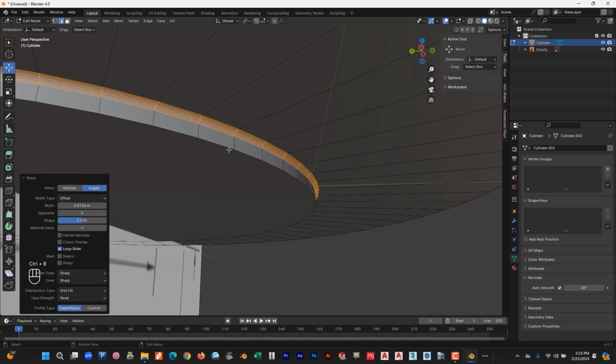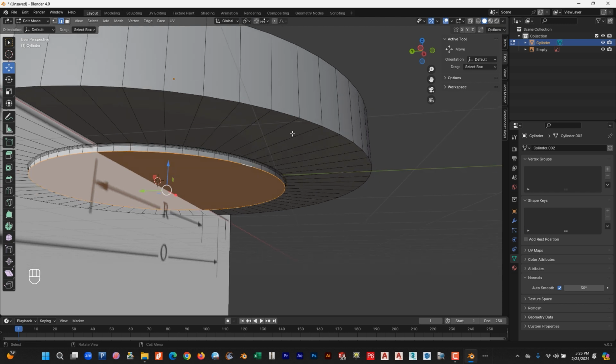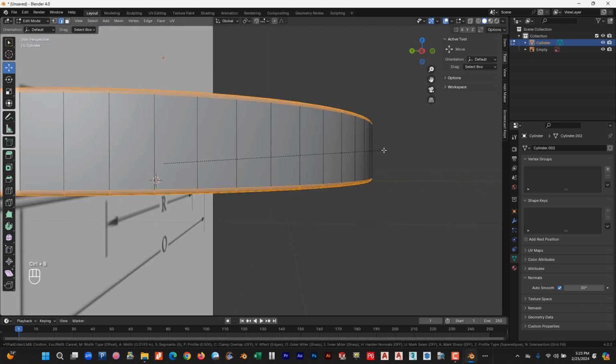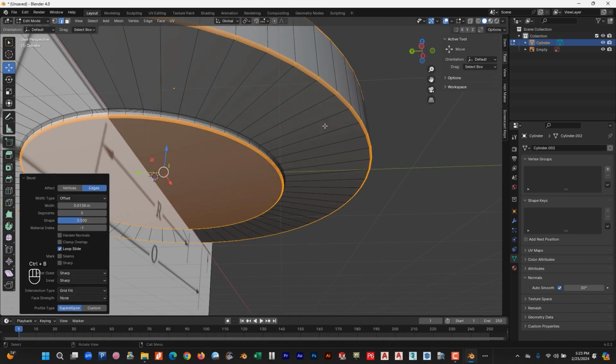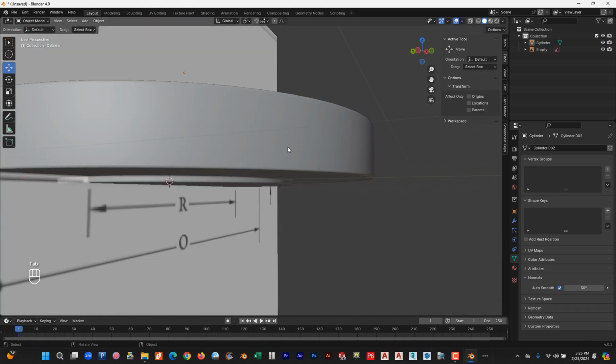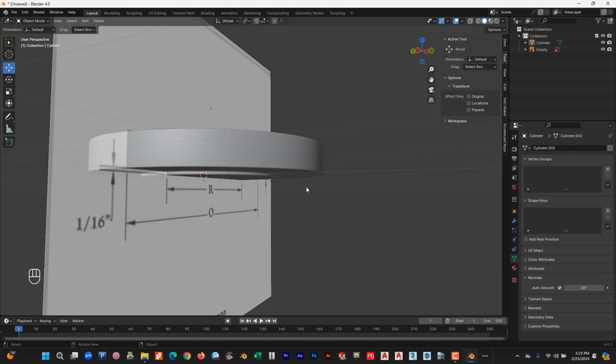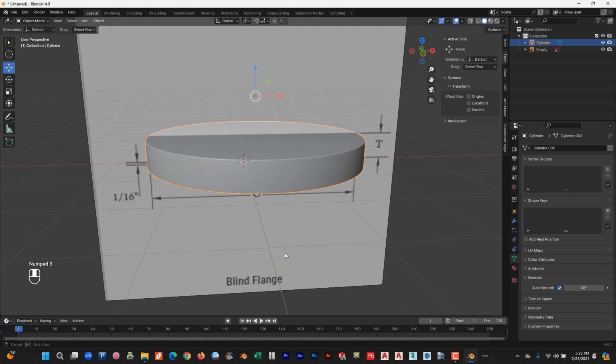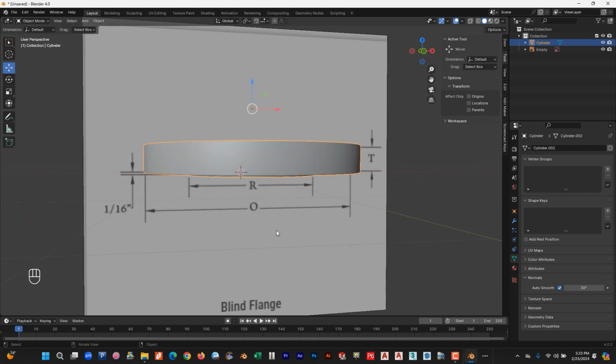Control plus B, should be a little bit high, and this one should be a little bit bevel is there, Control plus B. Okay, so select shade smooth, auto smooth. Okay, if you see, if it is a normal blind flange, so it should have 4 holes.